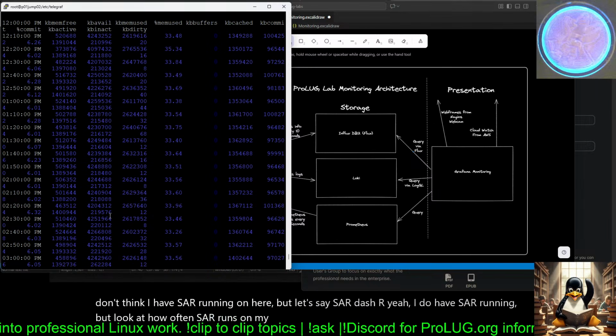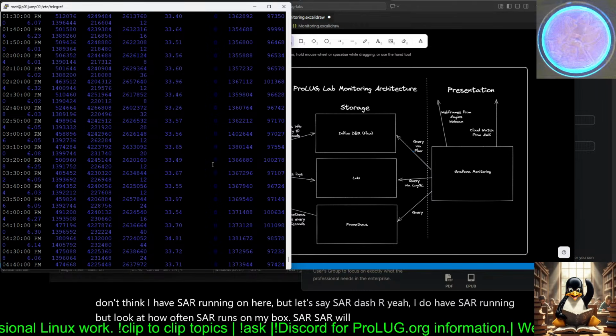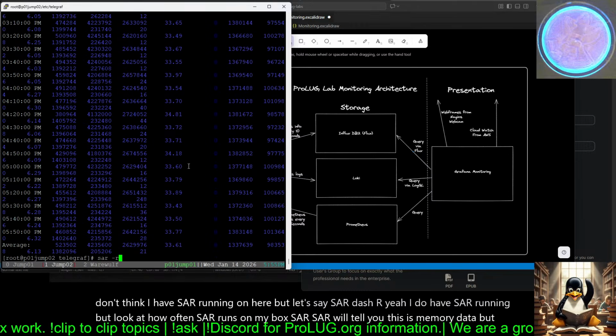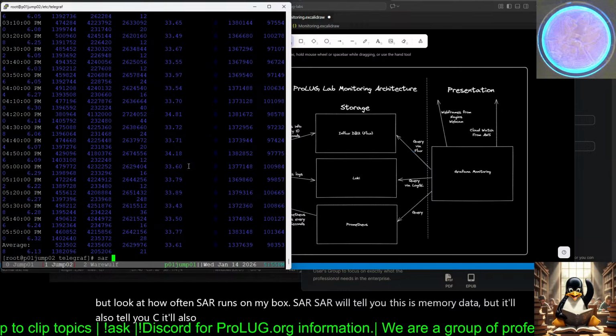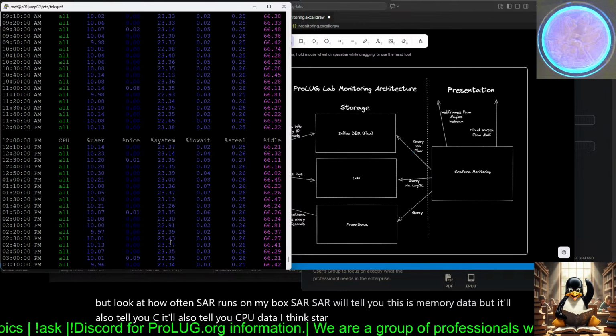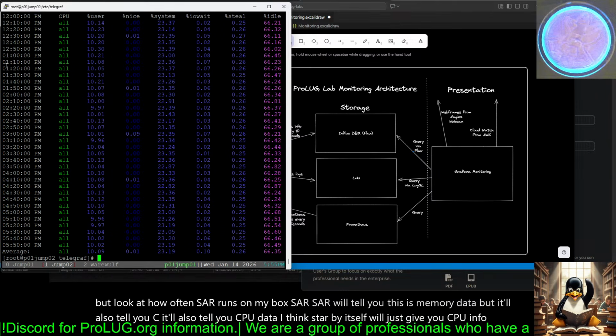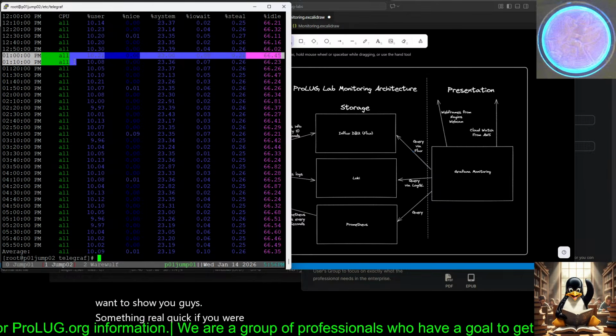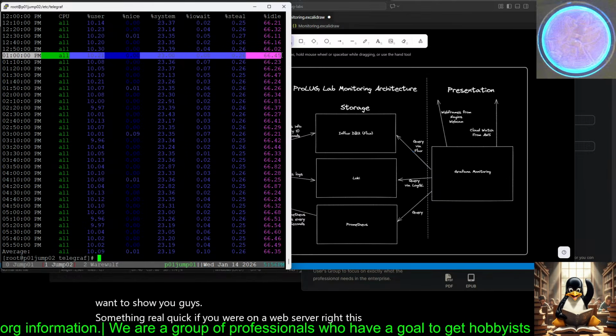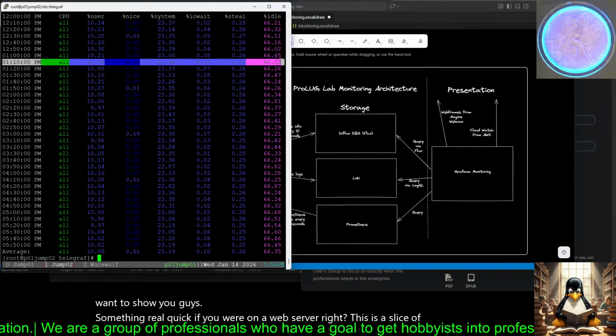SAR will tell you memory data, but it'll also tell you CPU data. I think SAR by itself will just give you CPU info. But I want to show you something real quick. If you were on a web server, this is a slice of that box every 10 minutes.